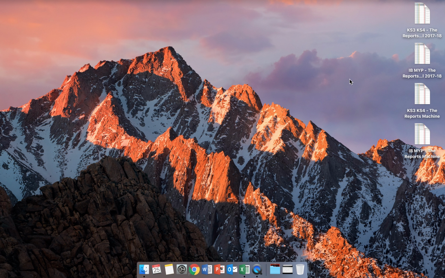First thing you need to do, of course, is to download the systems themselves from the links on the website. You must have Microsoft Excel installed on your computer. It doesn't matter if you're using a Windows or a Mac-based computer, as long as you've got Microsoft Excel on there, they should work fine.